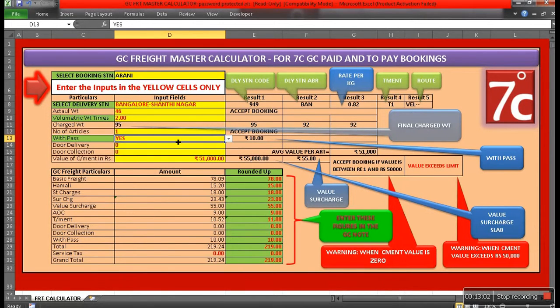The next one is with pass consignment. With pass consignment, there are only two choices. The consignment can either be booked as with pass or without with pass. If it is booked as with pass, you will get a rate here of 10 rupees to be charged. To book it as no, select no, that means it is not a with pass booking, and you will get a rate of 0. 0 is the rate that you should apply.